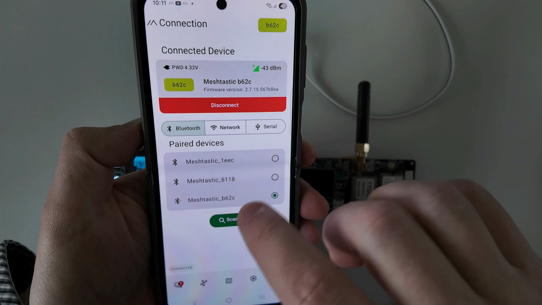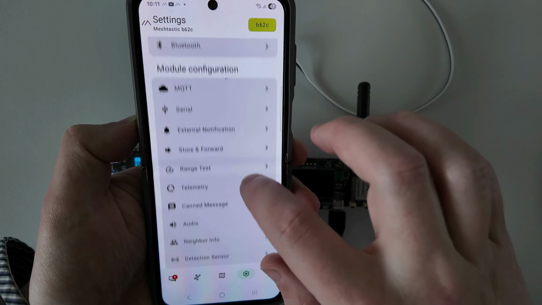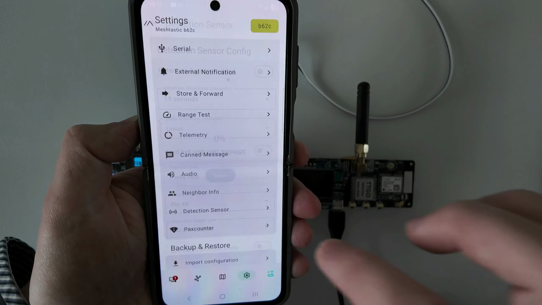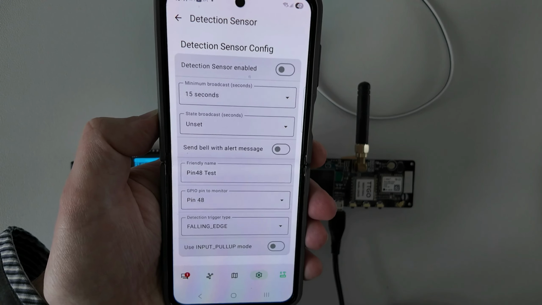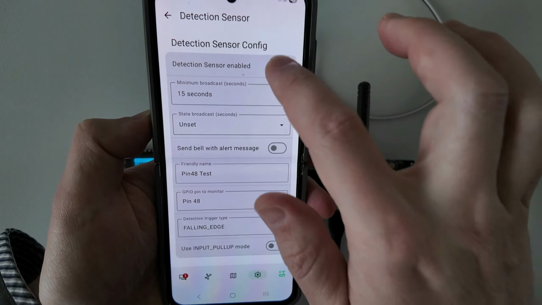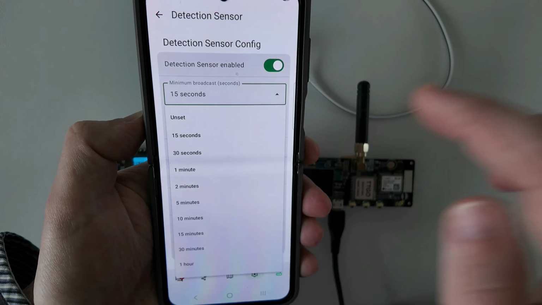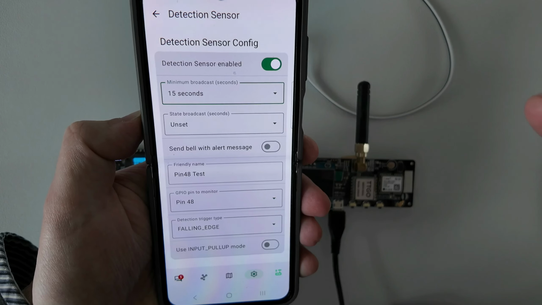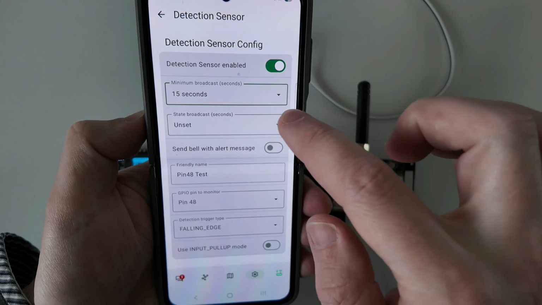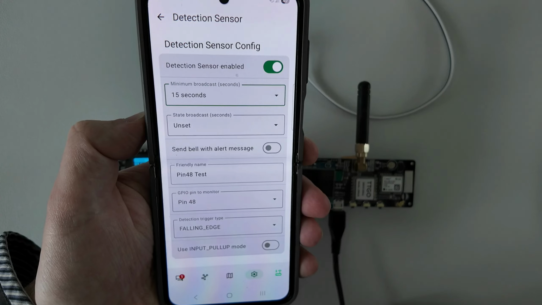As a first step, I need to open the Meshtastic app. Then as usual, I select the board and open the settings. And here we have a detection sensor tab. In this window we have several interesting settings. First I need to enable the detection sensor. The second parameter is the minimum broadcast. I will set it to 15 seconds. If the event is triggered faster, it will not be sent. It makes sense if you don't want to send too many messages, for example if your sensor is broken.